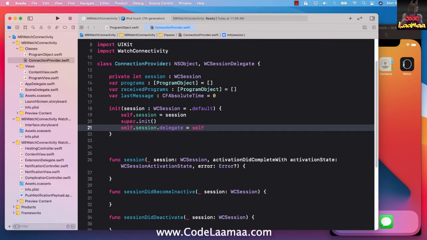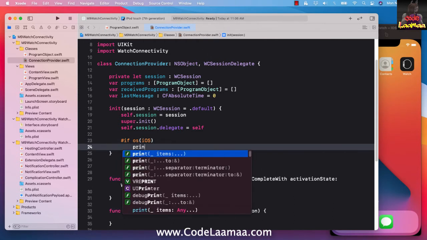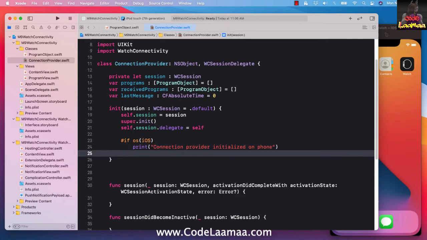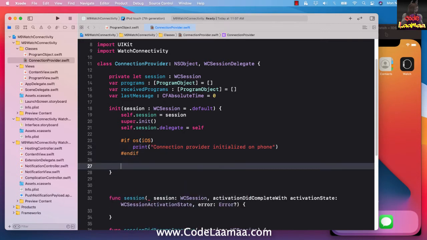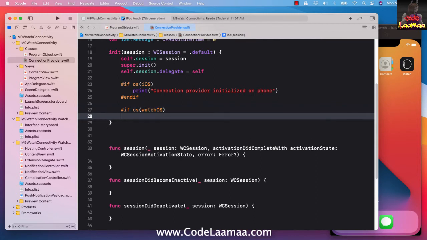Now I'm going to add a couple of debug statements here, purely for debug purposes. Now we'll say #if os(iOS). So on the iPhone side of things, we'll just do a print statement to say connection provider initialized on phone. We'll do a #endif here. And I'll do something similar for the watch as well. So we'll say #if os(watchOS). We'll just do a print here saying connection provider initialized on watch.